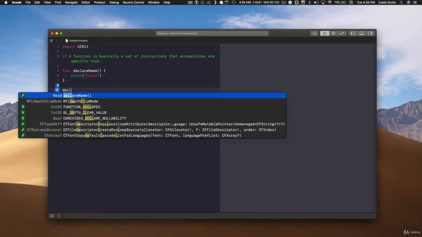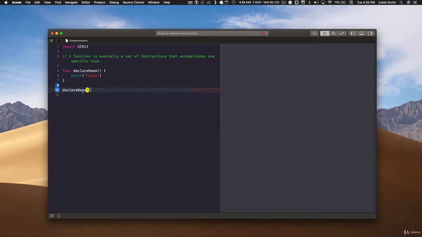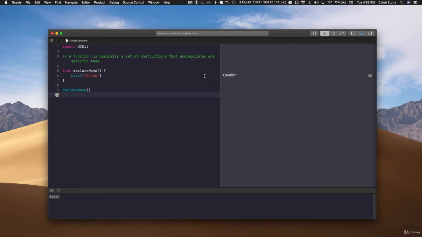And you can see as we start to type, Xcode's autocompleter will show it here. So I can click declareName, and then if I run it, watch what happens. As you can see, it prints out in the console and it shows up on the other side. So our function works. And you know what? This is an example of a function with no parameters.